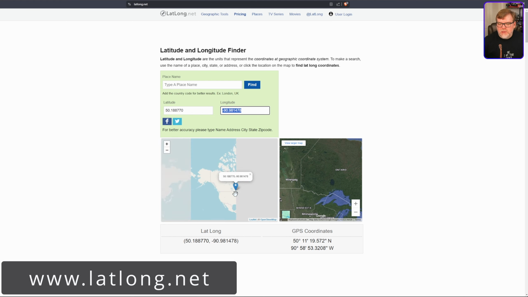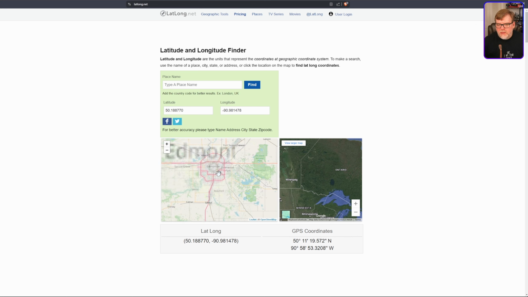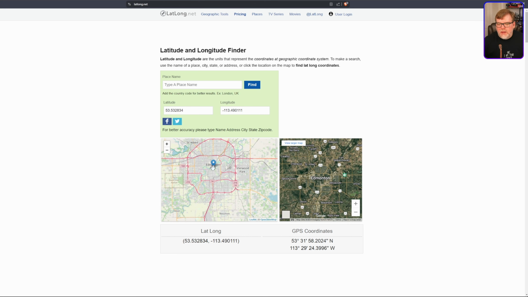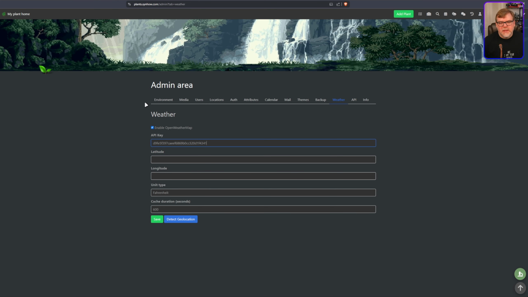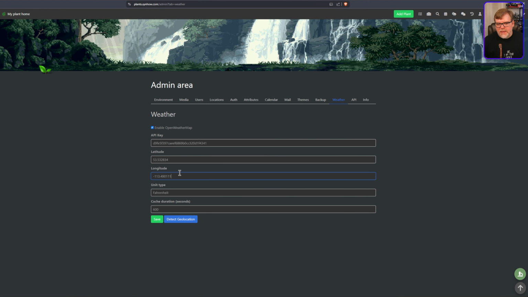latlong.net, and then you'll simply find the location that you live in the world, or the one at least that you want weather from. And let's say I wanted to get it from Edmonton. I can just pop in that little pin there, and it'll give me my longitude and my latitude right here. I'm going to copy this, head back, and do my latitude. I'm going to go back, grab my longitude, and paste that in there.